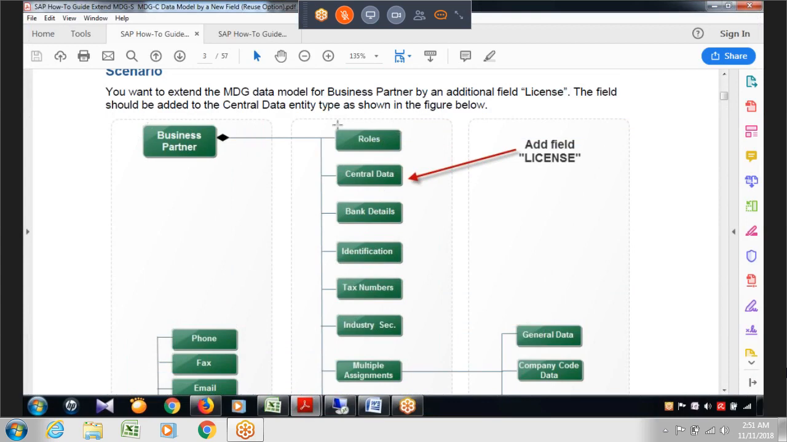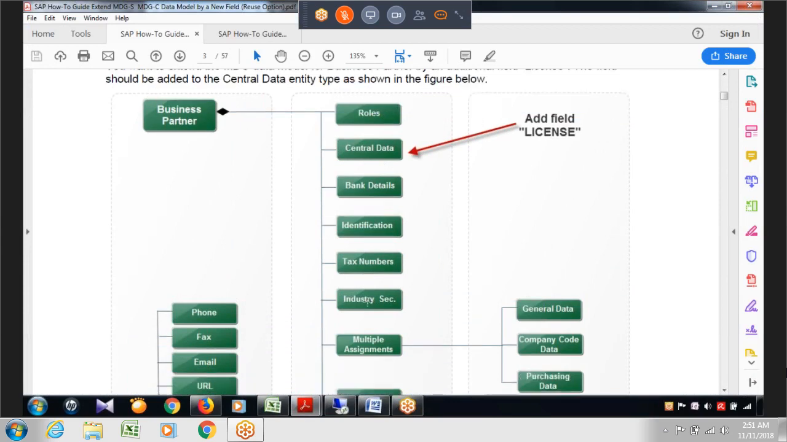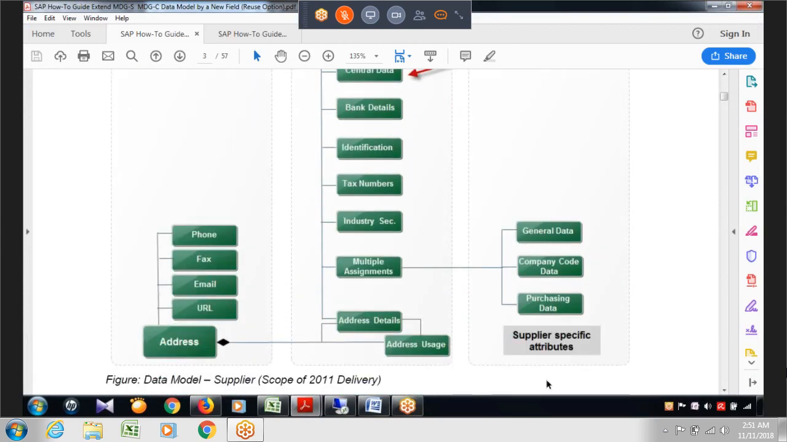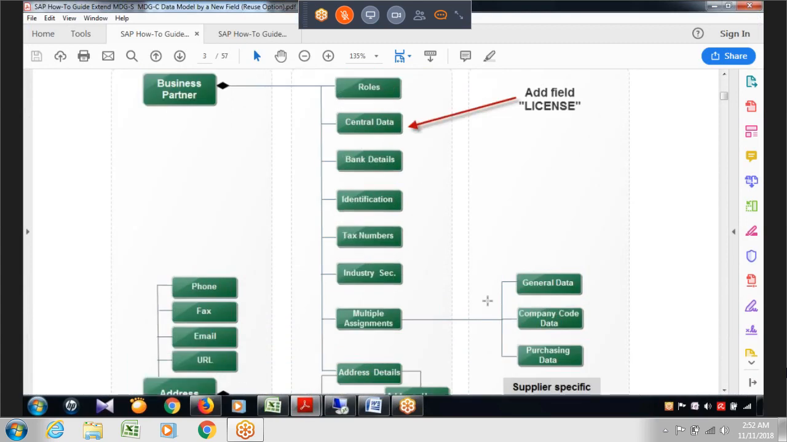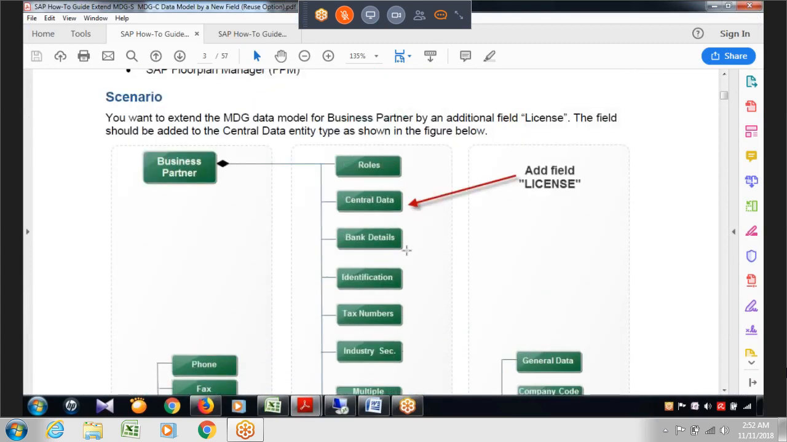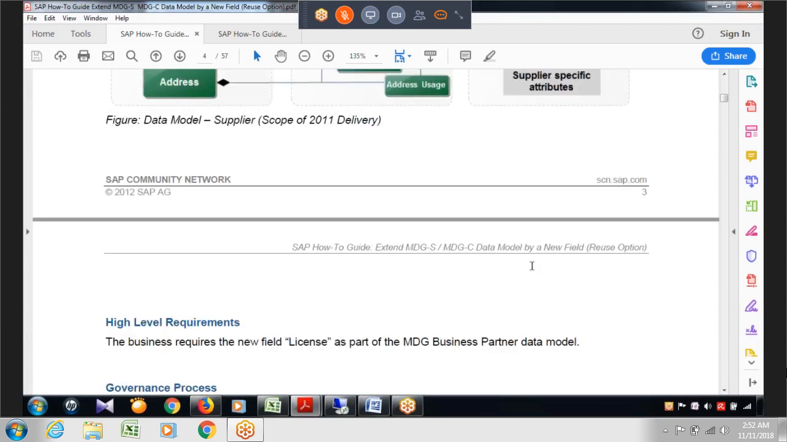So the business partner has roles, central data, bank details. These are all details, address details. Then you have either ERP customer or ERP vendor thereafter. So the idea is we will add one new attribute called license under this central data entity type. Basically, these are all entity types which you are seeing.